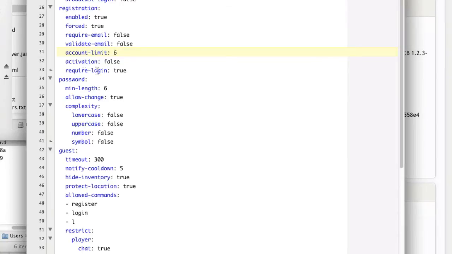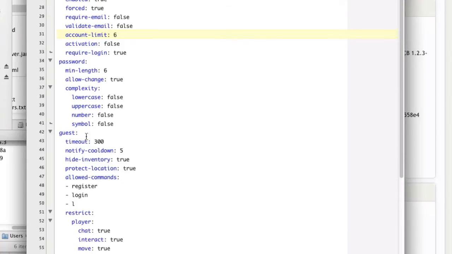And then require login is basically they must do /login after registering. Now this is password settings. You can set the minimum length and how complex it is, like whether or not you need to have a lowercase, uppercase, number, or symbol in it. Most of this is self-explanatory. I'm just trying to clarify it all.